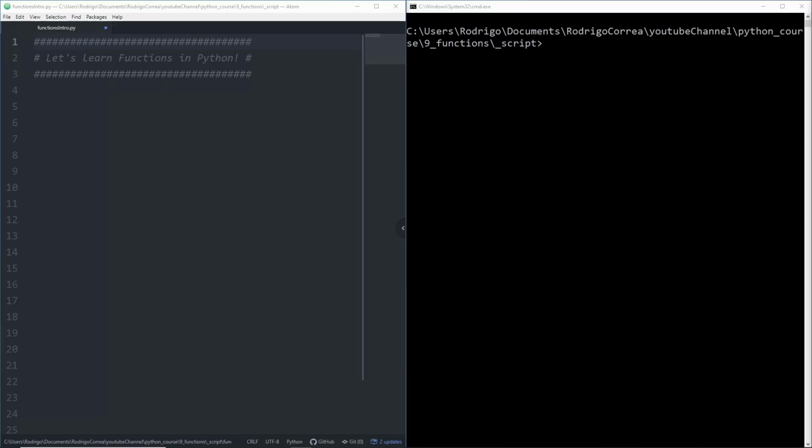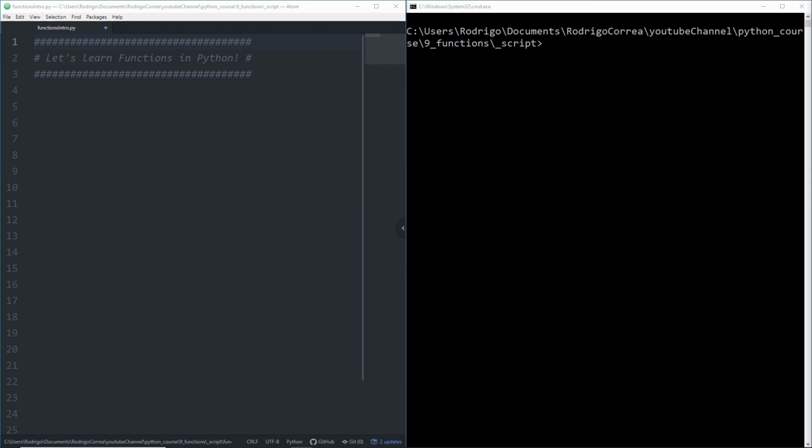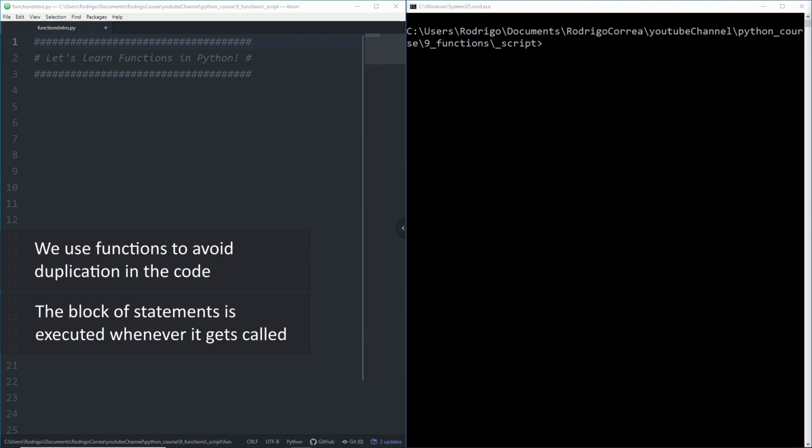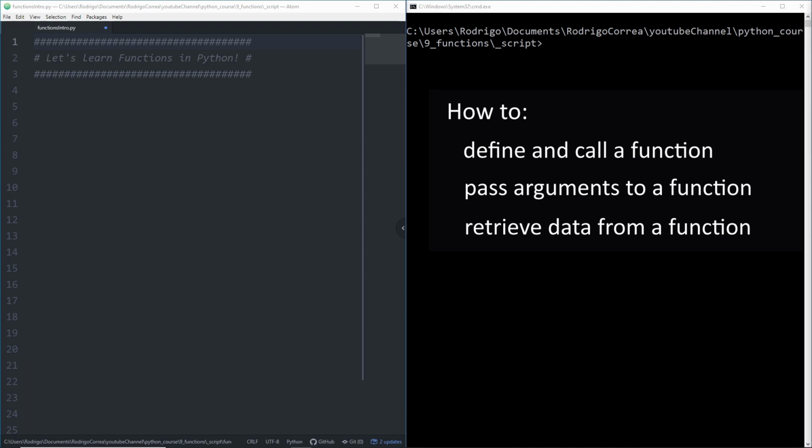In this video, we will cover functions in Python. We use Python functions to avoid duplication in our code. A function contains a block of statements that can be executed whenever it gets called. We will learn how to define and call a function, how to pass arguments to a function, and how to retrieve data from a function.